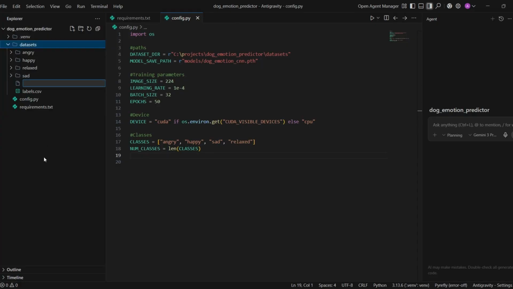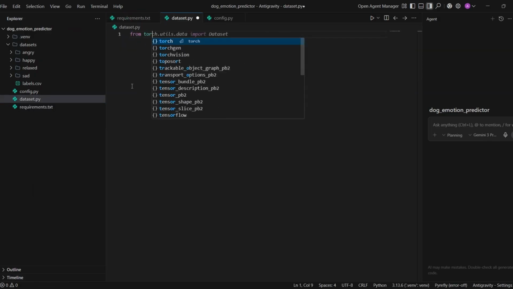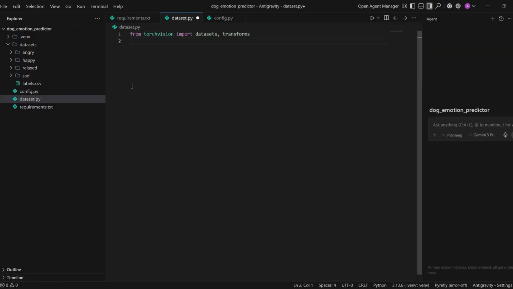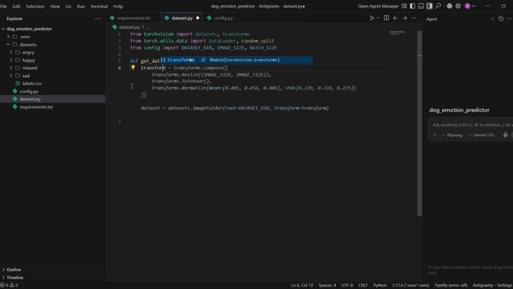In dataset.py, we build our pipeline. We use transforms. We start with random resized crop. By taking different crops of the dog's face, we are teaching the model translational invariance. Basically, a happy dog is still happy even if it's off-center. We then convert the images to tensors, changing the data format from a standard image file into a multi-dimensional array of floating point numbers.